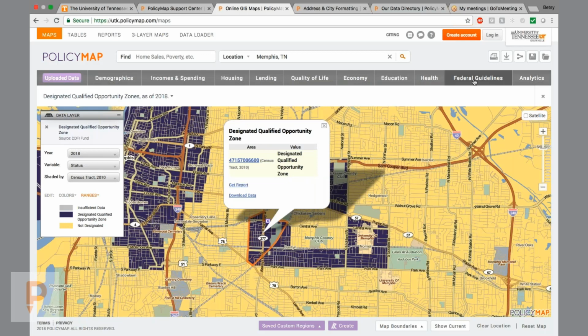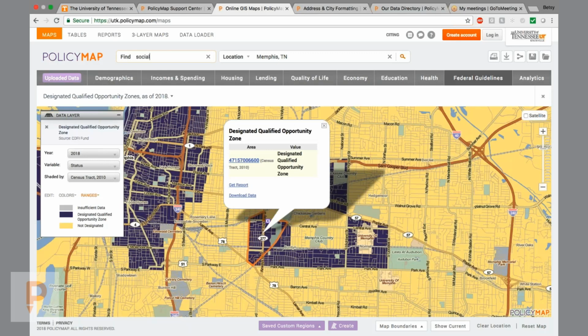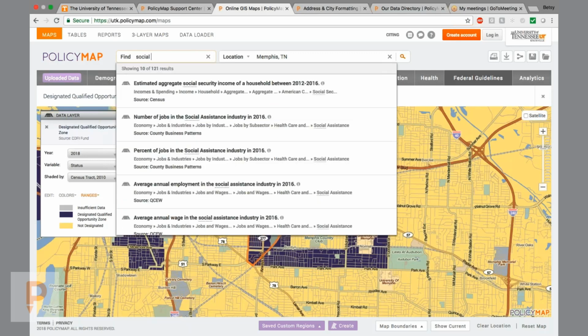One of the data sets that goes hand in hand with the opportunity zones would be the social needs index. And I'm going to go ahead, I believe that's in the analytics.